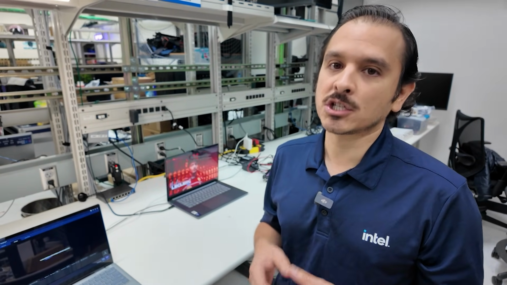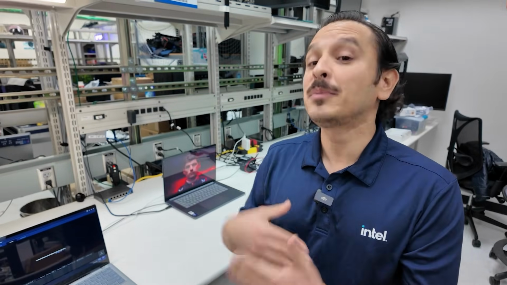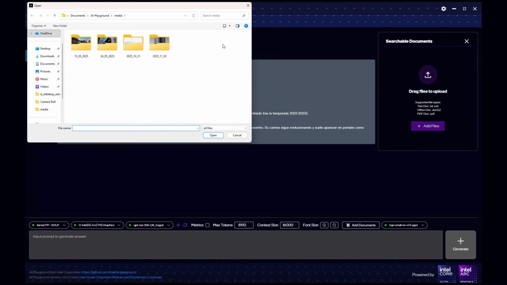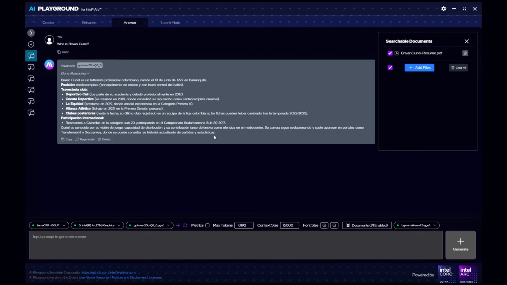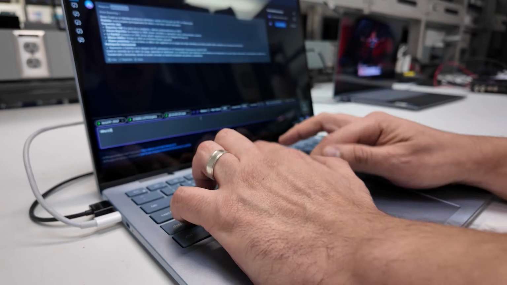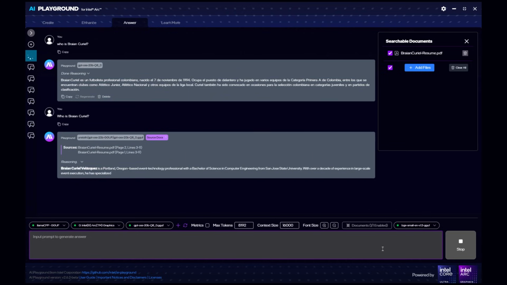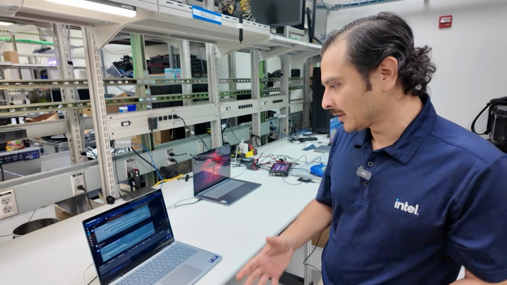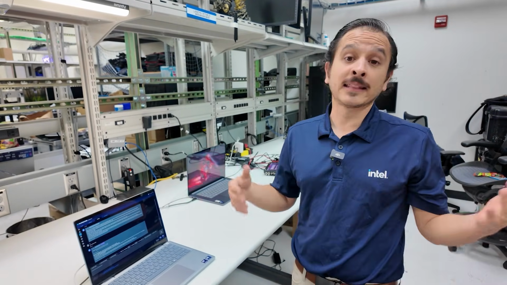What I'm going to show you is the RAG model, or Retrieval Augmented Generation, which uses your own documents to essentially update the language model without having to retrain it. I can tell the language model to use a document that is inside of my computer, in this case my resume, and then let's ask it the same question. So now it's coming out with actual information that's useful, right? Brian Curio is a Portland-based event technology strategist, and that is me.